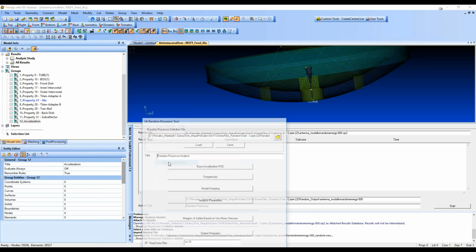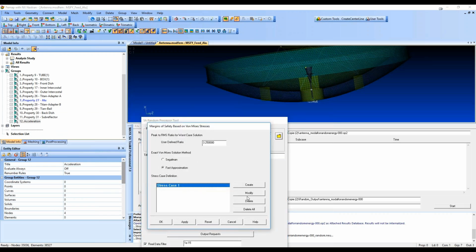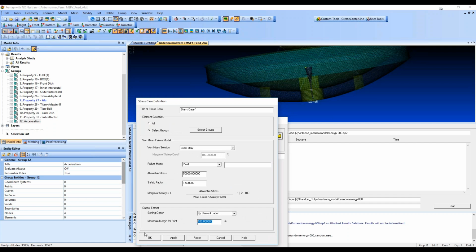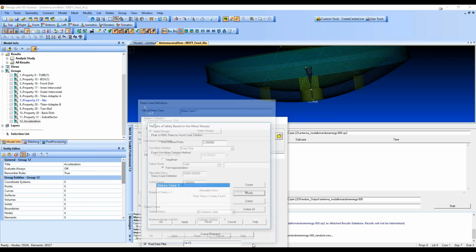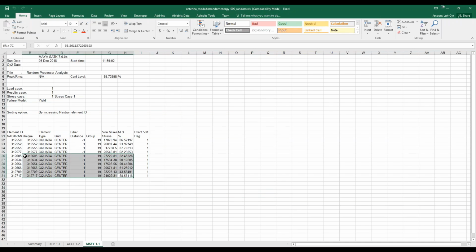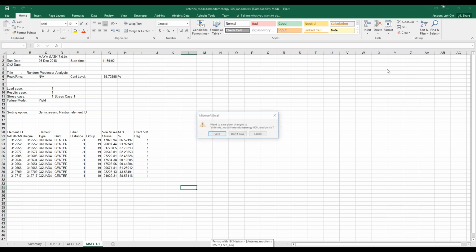So if we go back here, random analysis, we did specifically ask for any margin of safeties that are under 100%. You can change this. This could have been very high to output everything, but at the end of the day, these are the only elements that were, in that stress case, that held these particular margin of safeties, and this is the through RMS von Mises stress. Now we can also import those results in FEMAP, so it's not just Excel.